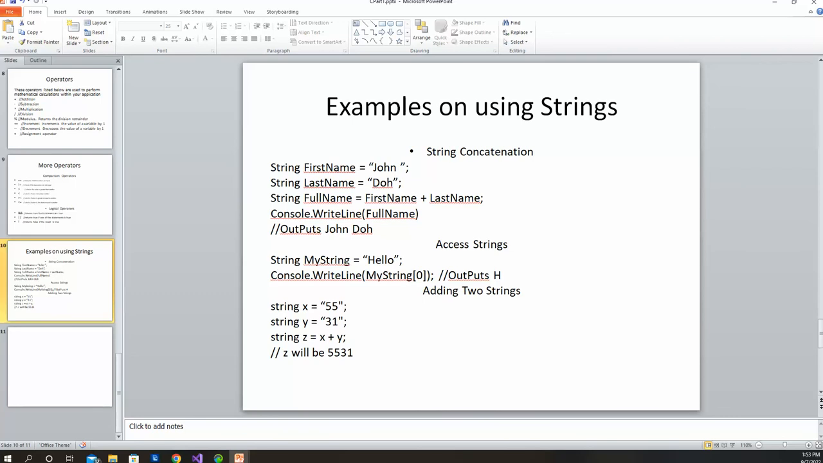And then you have accessing strings as well, which is string myString equals Hello. Let's say you wanted to access just the letter H. You can do myString[0] in brackets. That's going to give us the index H inside Hello. So let's say we wanted to get the first L, we would put 2 inside the brackets because it starts at 0. So H is 0, E is 1, first L is 2, second L is 3, and O is 4.